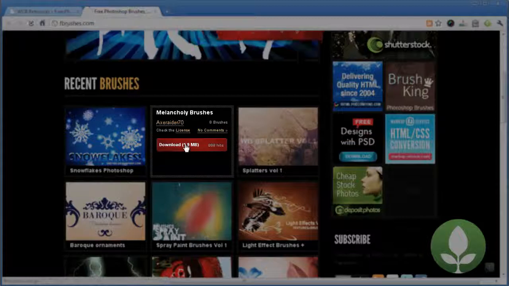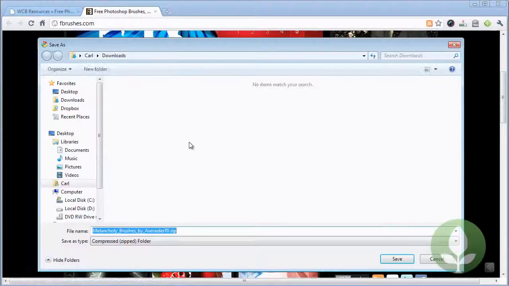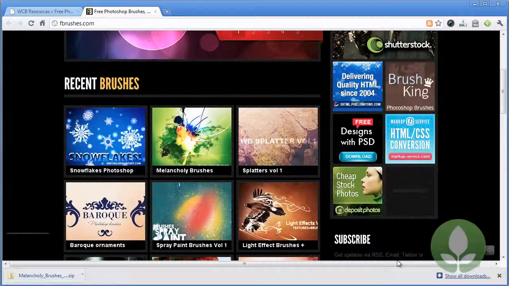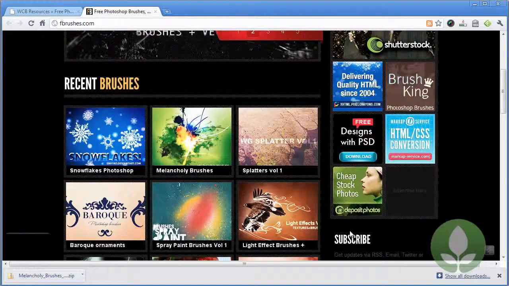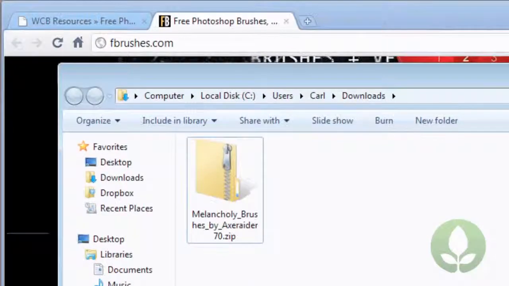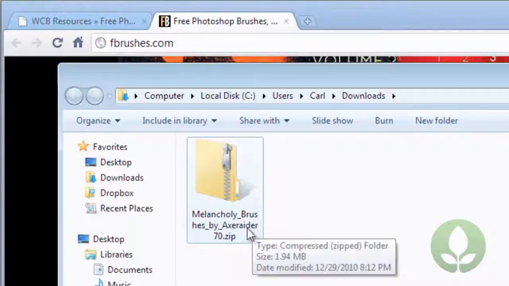So just click on download like that and it'll bring up a choice of where you want to save it. I'm going to save it in my downloads folder. You can save it on your desktop or wherever you prefer. Now once it's downloaded, go to that directory and you can unzip the file that it's giving you. And here it is. So you'll have something like brushname.zip.